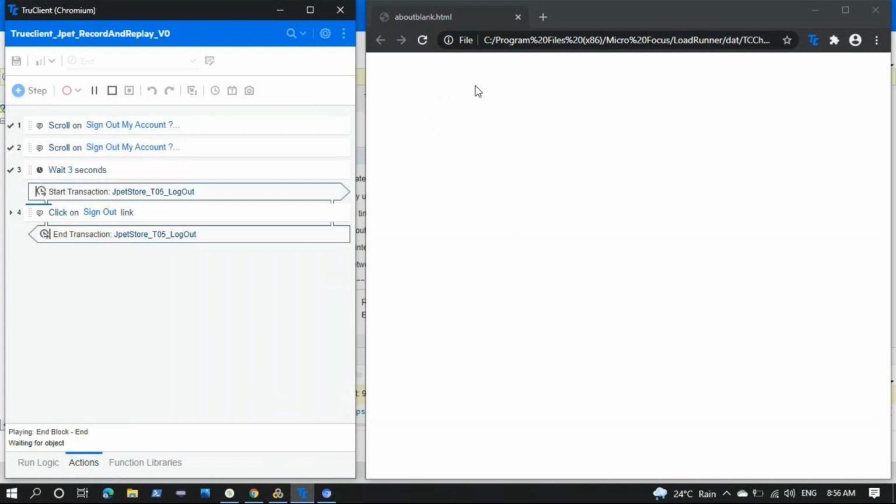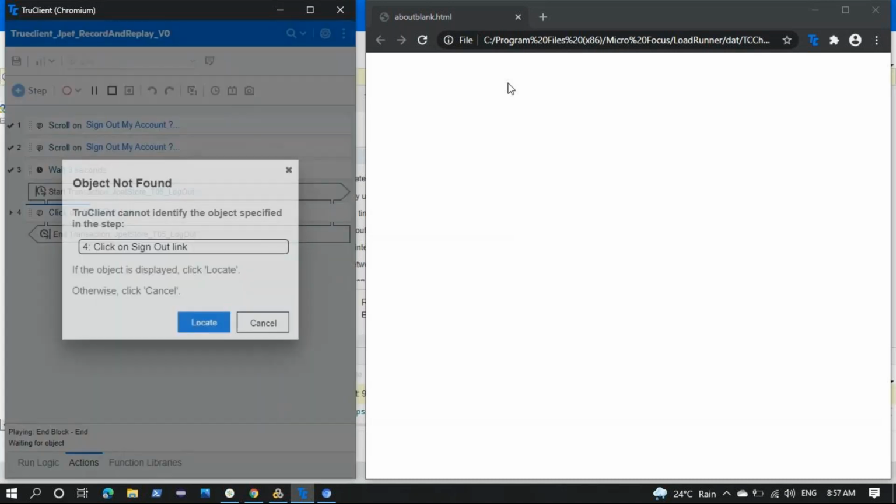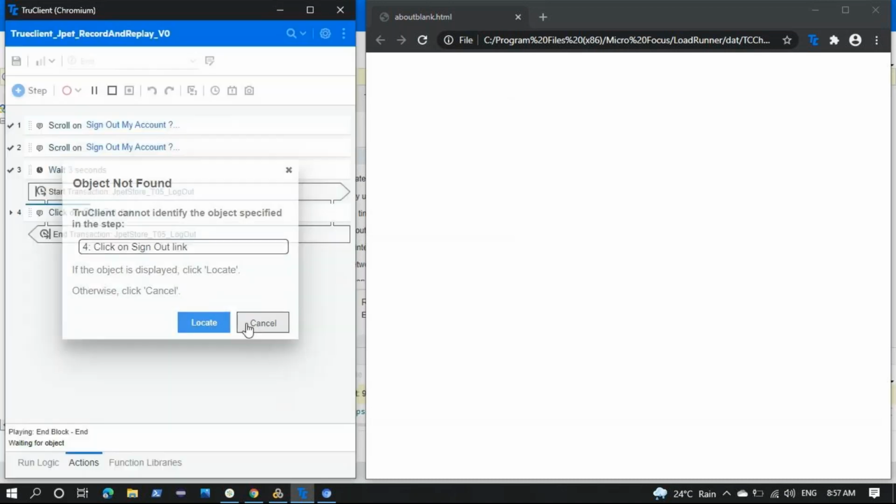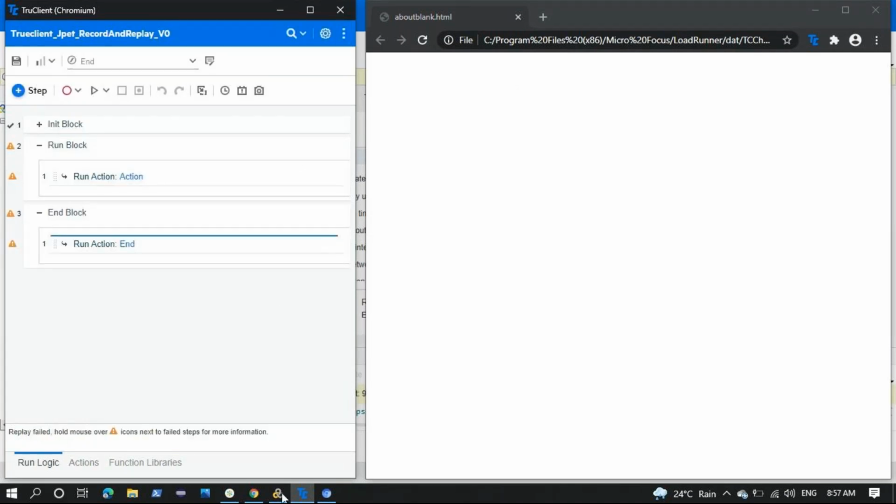It is totally blank. Okay, so only the login part, only objects of the login part, we are able to see. The things are in init. So we can see the objects and the actions that are in the init part. We are not able to see anything for action or end. Okay, so for this what you can do, go to runtime settings.